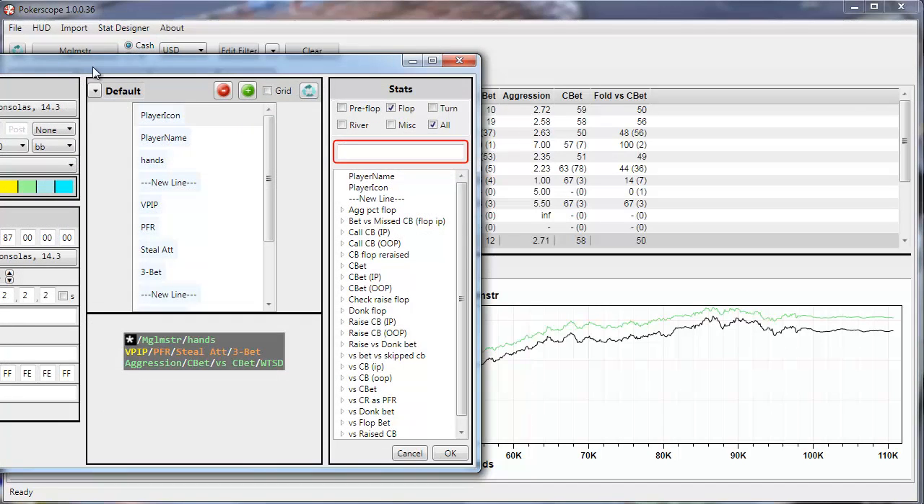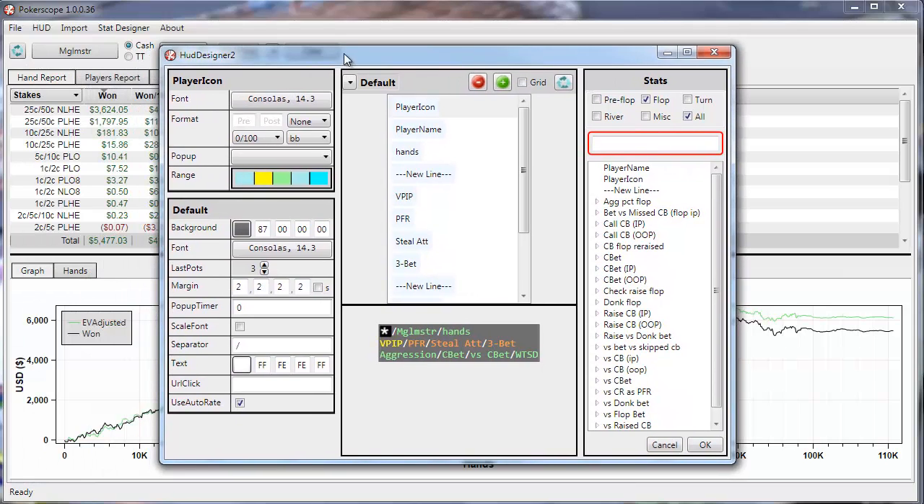There are four main areas here. The top left box is where you edit individual HUD stats. The bottom left is where you adjust global HUD settings. The center column is where we preview and edit stats. We can also create and delete HUDs here. And the far right box is where we add stats to a HUD.